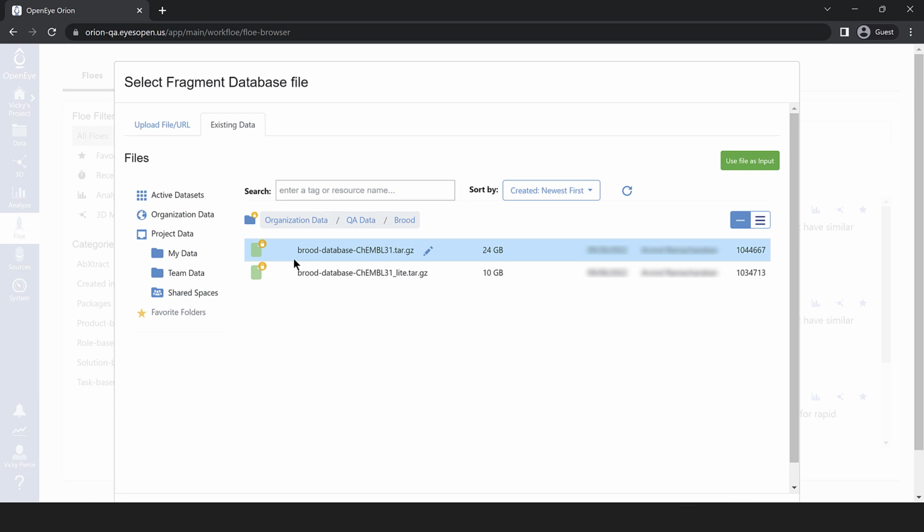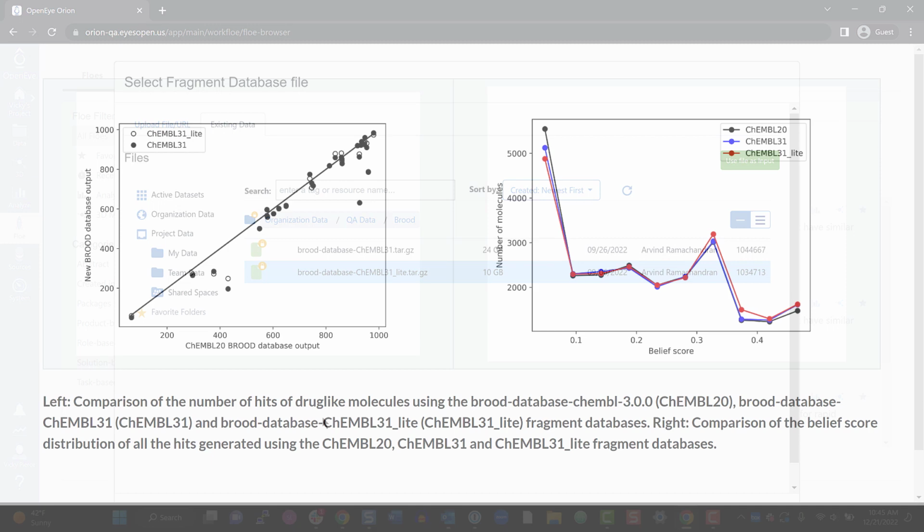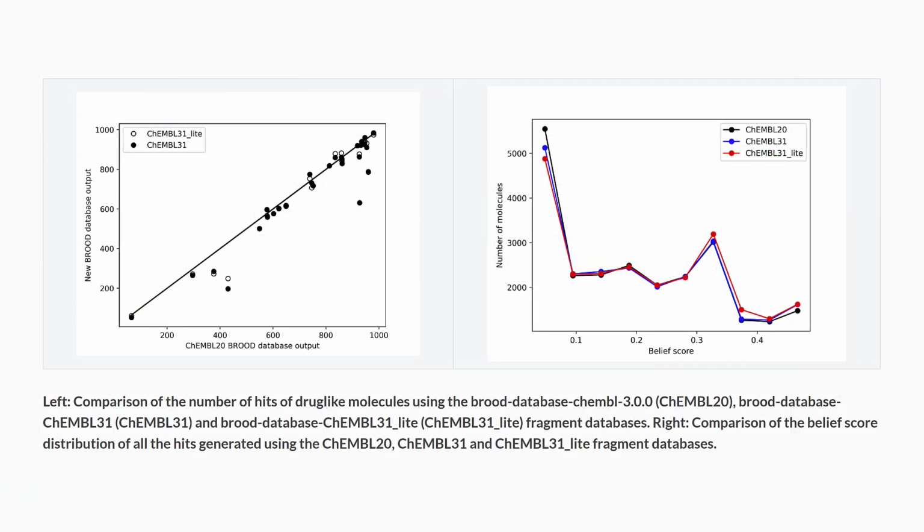The Brood database Kimball 31 contains all possible fragments up to 3 attachment points, whereas the Brood database Kimball 31 Lite is curated to prioritize fragments with medicinal relevance. Results show that the number of hits of drug-like molecules obtained from the new databases are within 1% of those generated from the existing database.